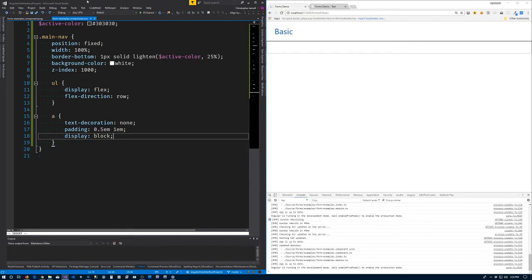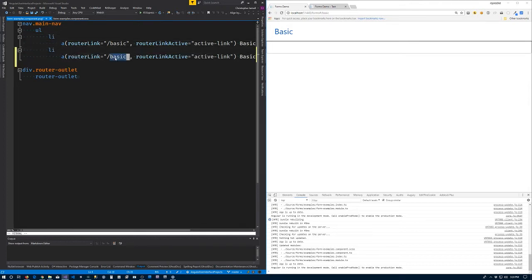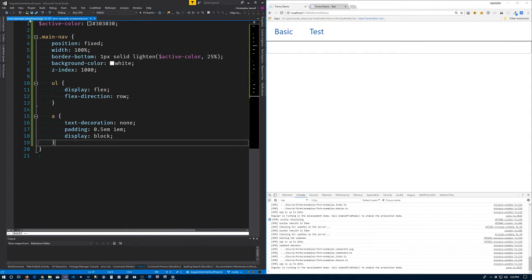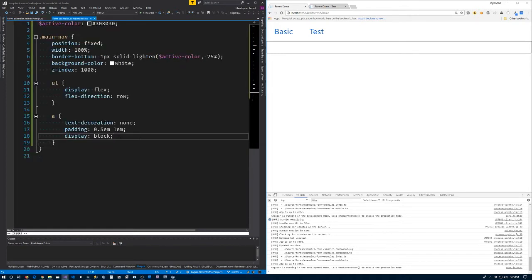Perfect. And actually, let's come up here. Let's give us another one of these. Another link. Save it. So now, actually, if we look here, the router link, so router link active, the router will take care of applying this style when this is the active route. So we'll get that active link class applied to it.